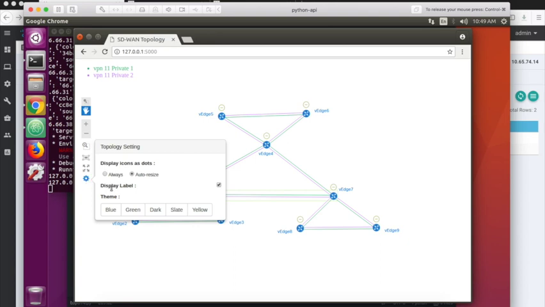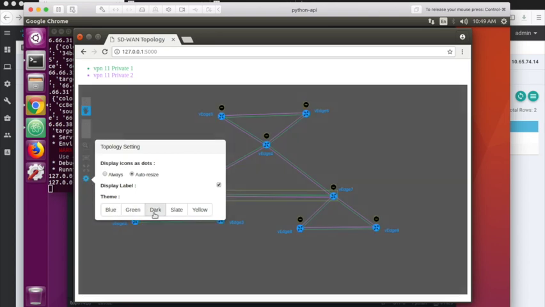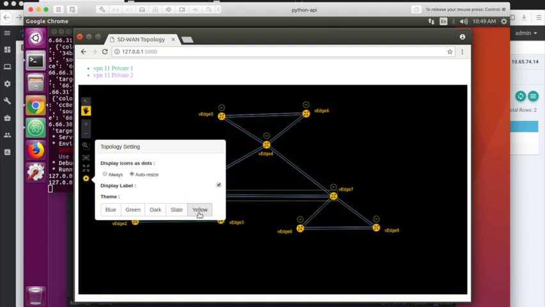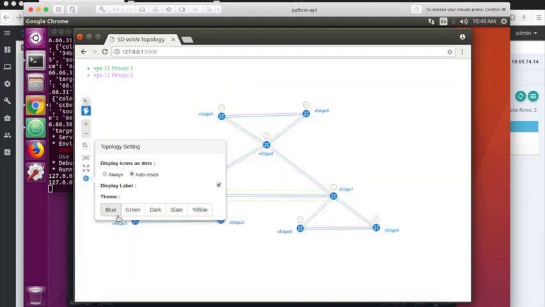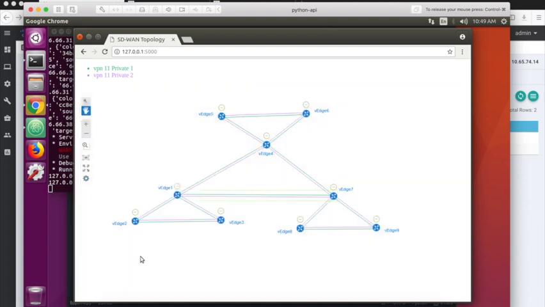The UI framework also offers some themes. So you can change the themes to blue, green, dark, slate, and yellow. But I prefer the blue one. You can also zoom in and zoom out within the topology.